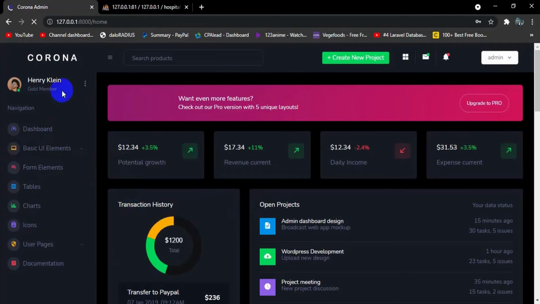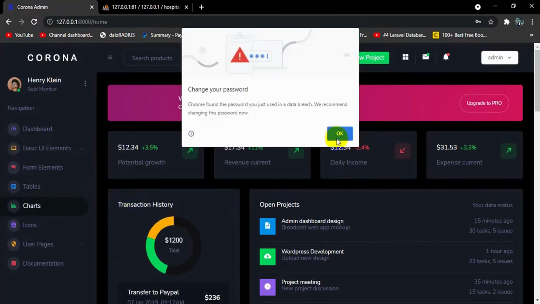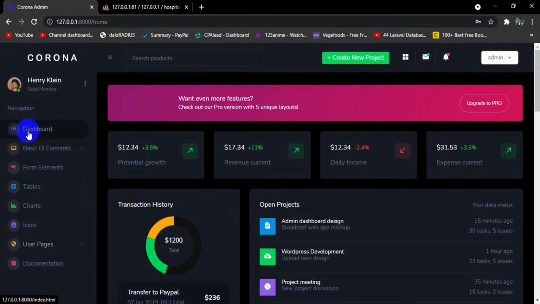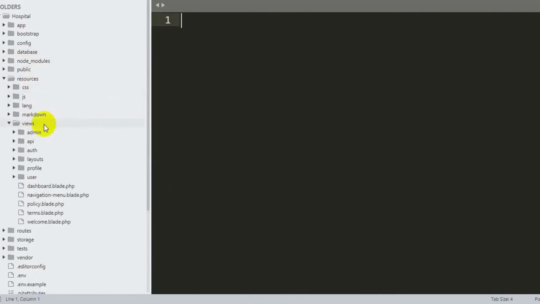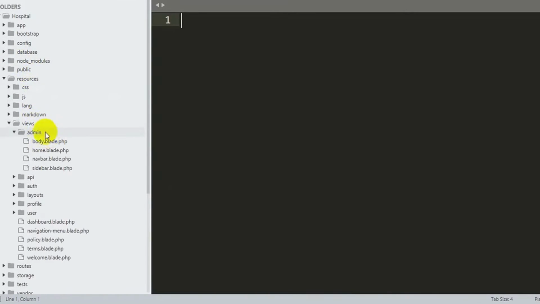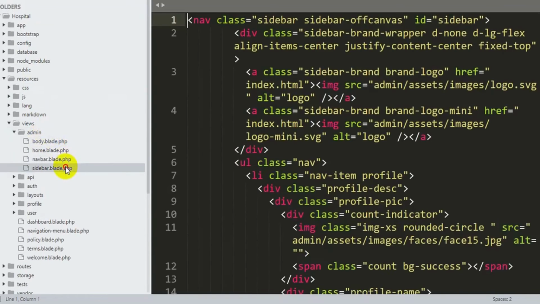So first of all we'll directly go to this sidebar option, and we're going to make some changes so that we will have an option to import doctor's data in our table. So let's go back to our code, and here you can see resource, then we'll go to views, and you can see admin, and inside admin we have sidebar.blade.php.